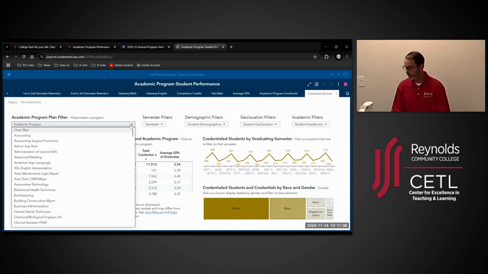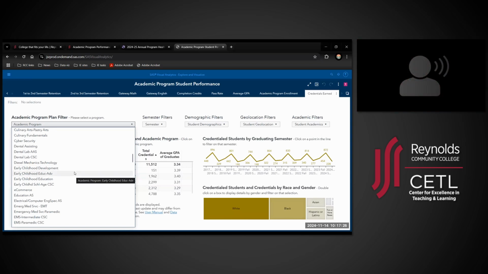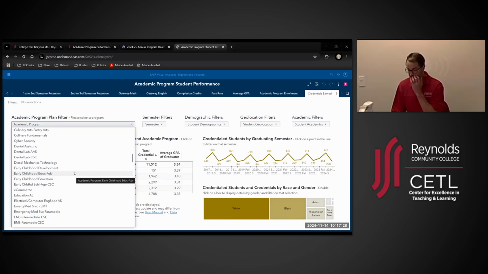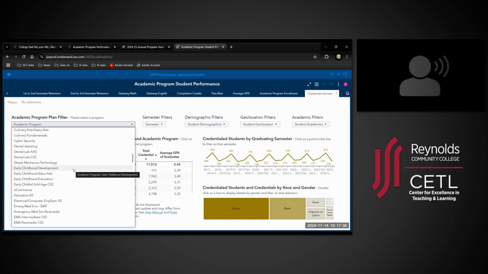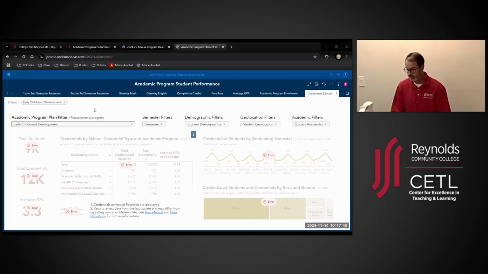But for now, we go to the far right, click on the credentials earned tab, and since Kathy is with us, let's pick one of the early childhood programs. And Kathy, I can't remember how we've organized these, so one of these would be. So Stephanie's got early childhood now. Oh, that's right. I forgot. So which one should we look at that would give us the most data? Is it this top one, early childhood development? I would say do the CSC. CSC. Thank you. Let's click the CSC.